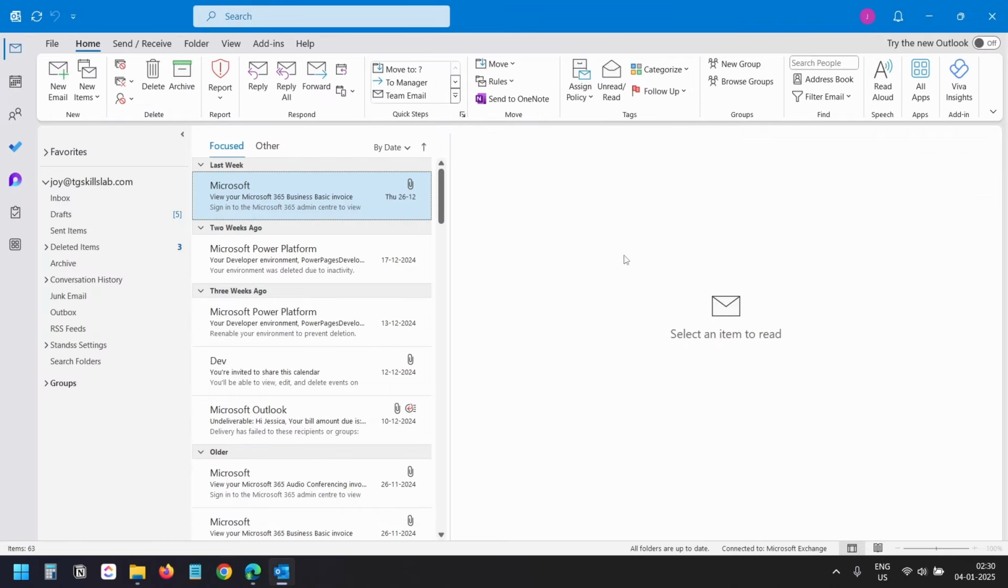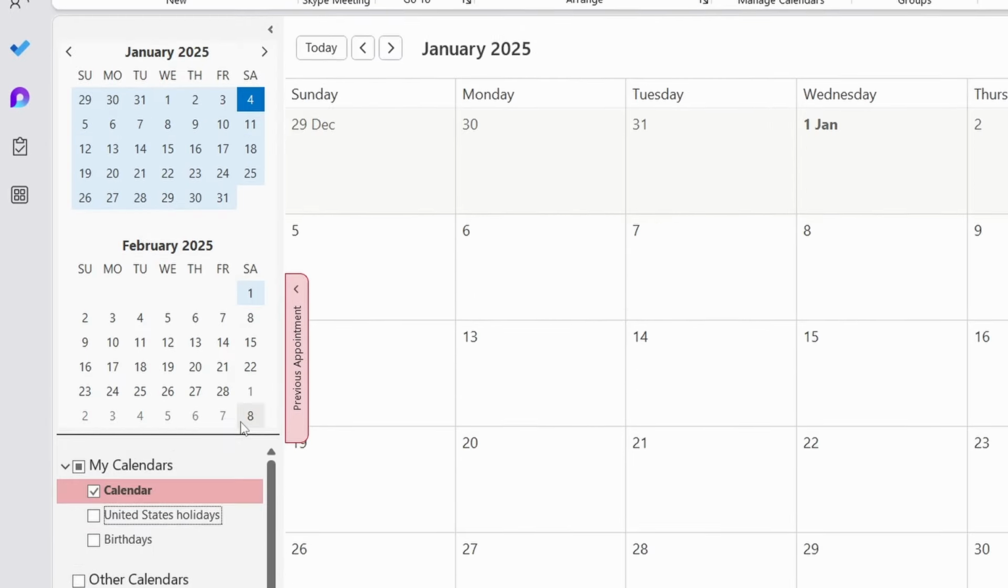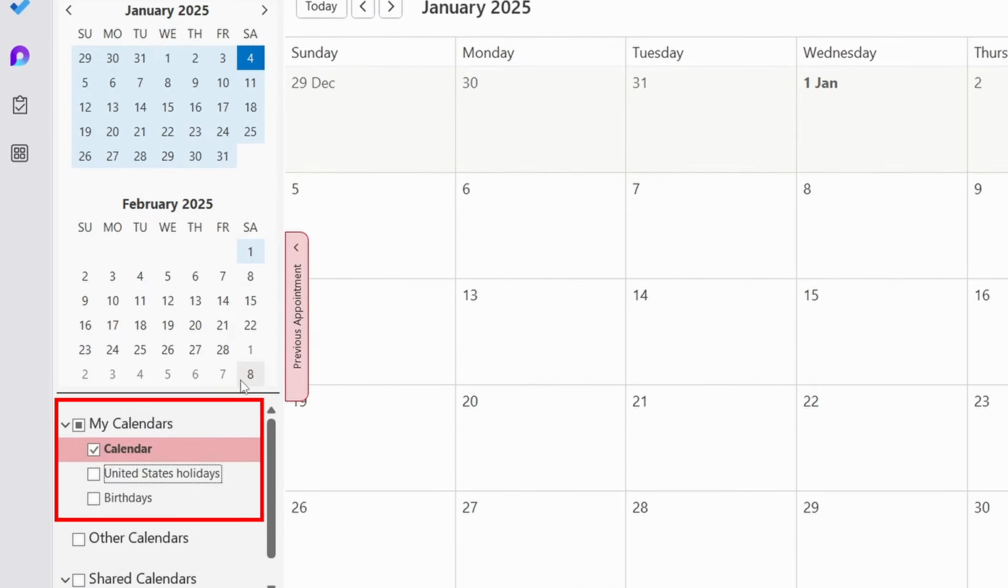This is the Outlook application. I'll open the calendar. Here under my calendars, I see all my calendars. I'll create a new calendar for this demonstration. You do not need to create a new calendar. I am doing this for this demonstration.